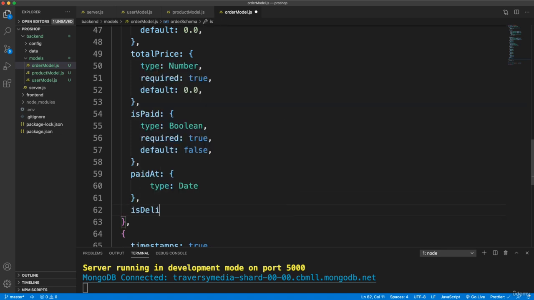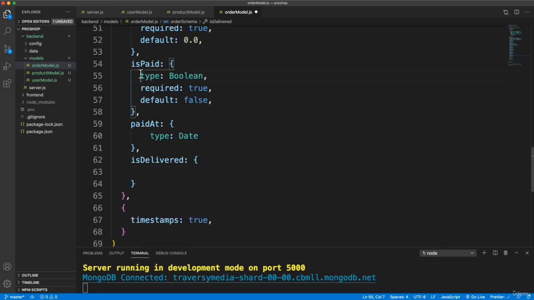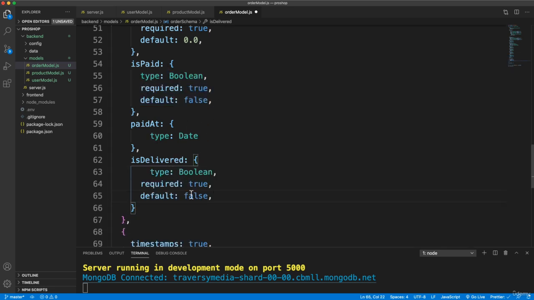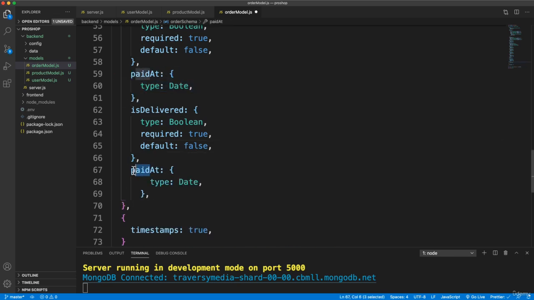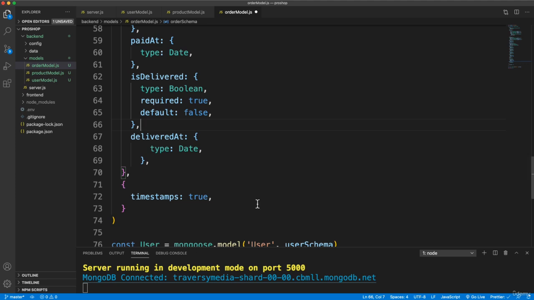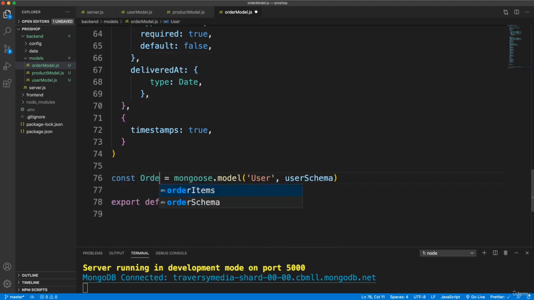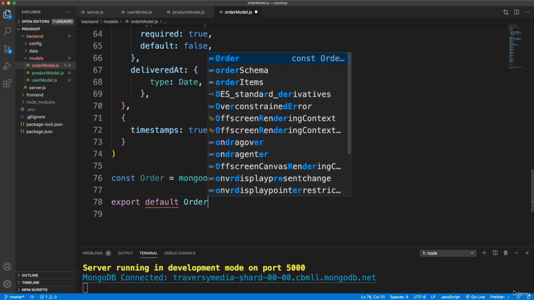Okay, then we're going to have an is delivered, and that's going to be the same as this. It's going to be a Boolean, required, and the default will be false. And then we also want a delivered at, just like we have a paid at. So change that to delivered at. And we'll have timestamps down here. Let's add order, and order schema, and then we just want to export default order.